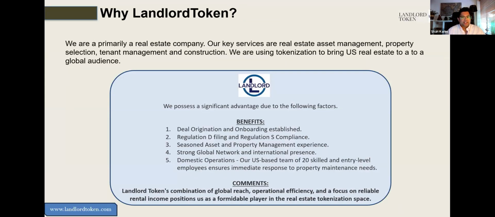Currently, we are filing a Reg D with the Securities and Exchange Commission. We are Regulation S compliant. We have a great onboarding system provided by DigiShares. We are seasoned asset managers and property managers, and we are able to acquire profitable rental real estate assets. We are US based, and we facilitate token holders from all over the world.